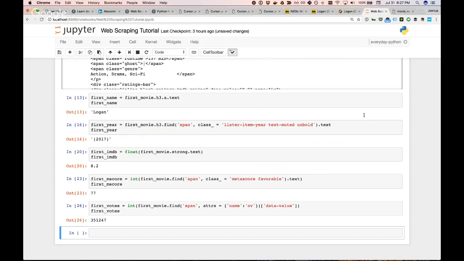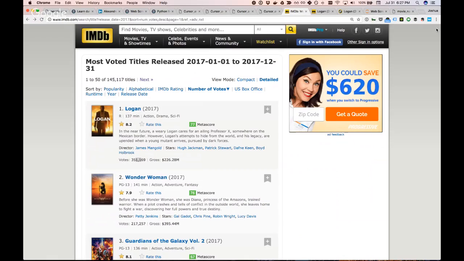Okay, so we've just extracted for the first movie on that page the movie name, the year, its IMDb score, its Metacritic score, and the number of votes that it has. And what we can actually do is we can write a loop to loop over that one page that we've already scraped, and go through all 50 containers and extract that information out. Before we do, it's good to become familiar with the structure of the data.